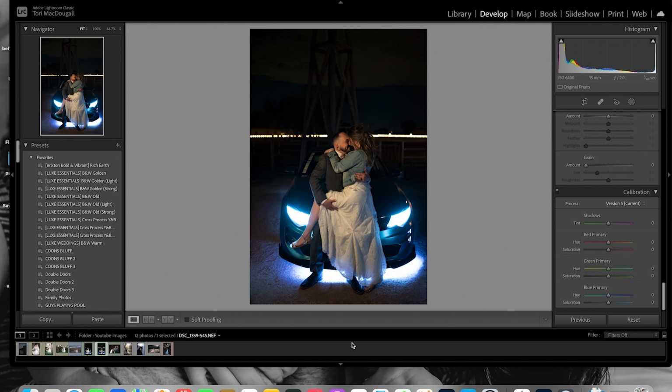So this picture here was taken with a 35 millimeter, ISO 6400. F-stop was 2.0, and this was shot at 1/160th of a second. So again, this was a challenge, but I'm going to show you how I edit this image.